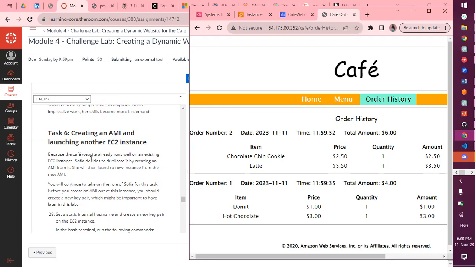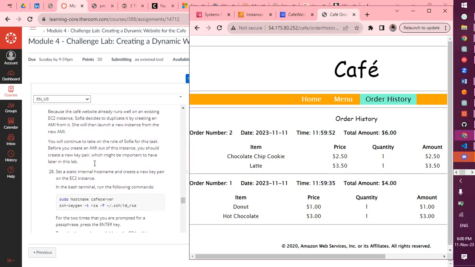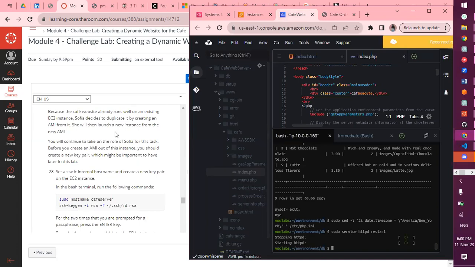Because we already have an EC2 instance that is working. We love it. We like everything that is there. We just want to replicate it. So create an AMI from it. So set a static internal host name and create a new key pair on this EC2 instance.